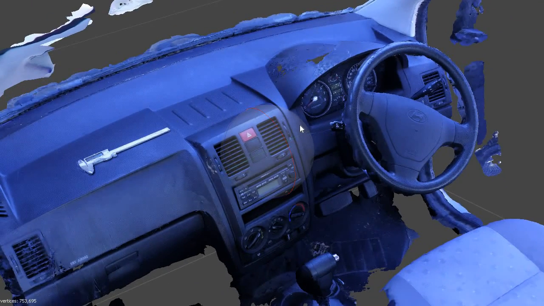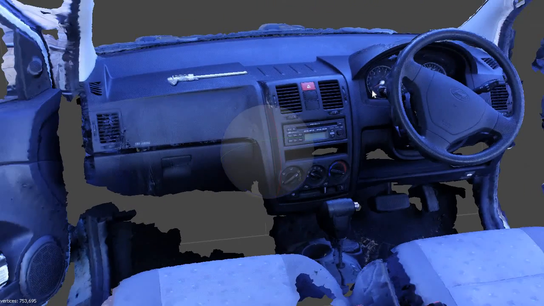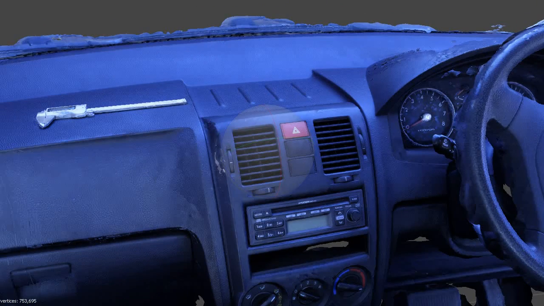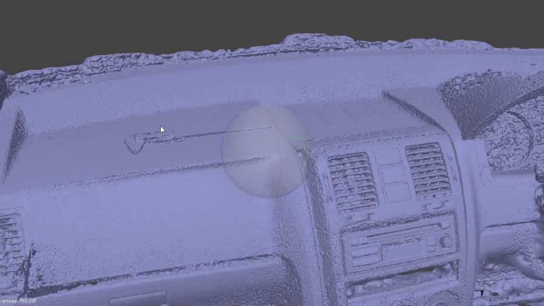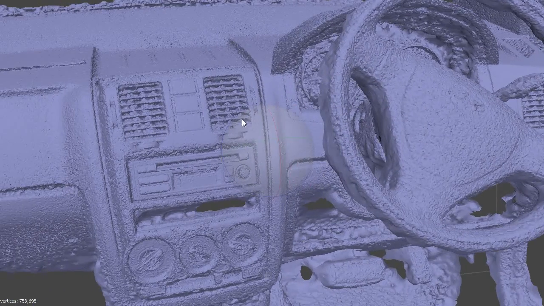So yes, that is the model. That is 1.5 million faces. Again, you can set it to as many faces as your machine will handle, sort of thing. If I was to show you the model without the texture, so just model solid, you'll see that some surfaces are definitely cleaner than others. This is quite detailed in most places.